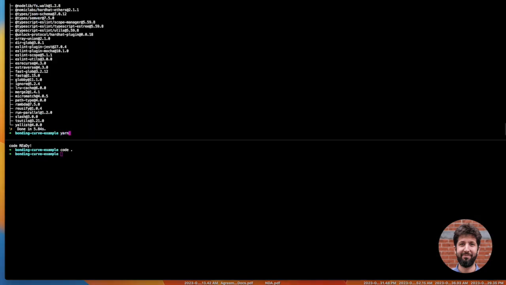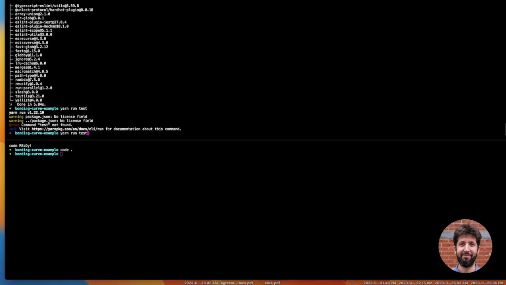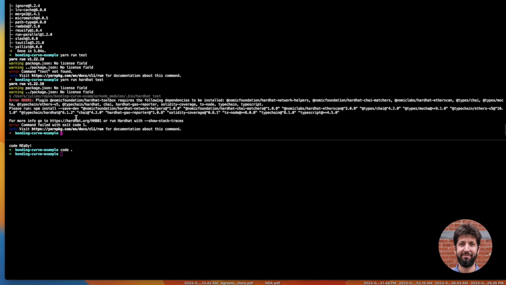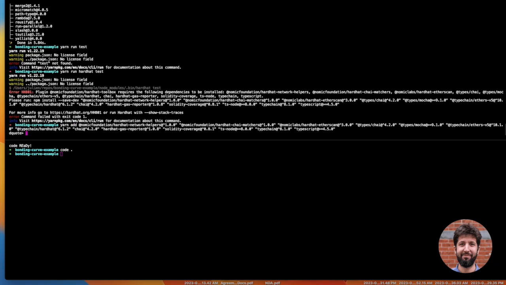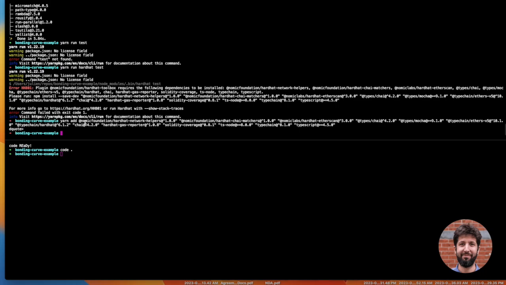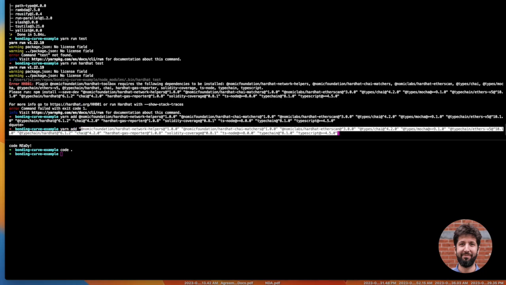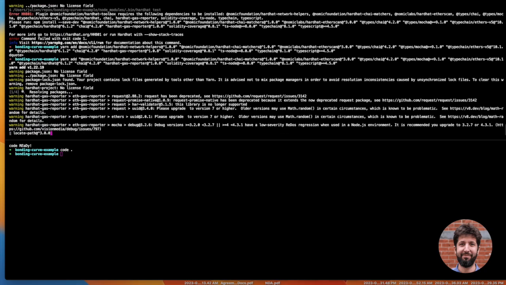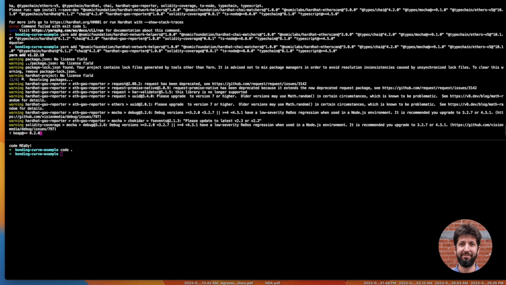So let's actually do yarn run test just for the sake of making sure that everything is working as we expected. Yarn run hardhat test, sorry. Oh, we're missing a bunch of dependencies here, which we'll just install. That's actually yarn add, and that should work. So it's installing all of these extra dependencies, which are used by Hardhat specifically. So let's give it a second for this to complete.